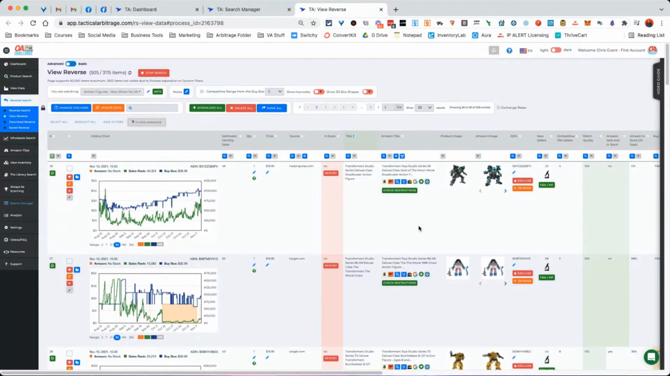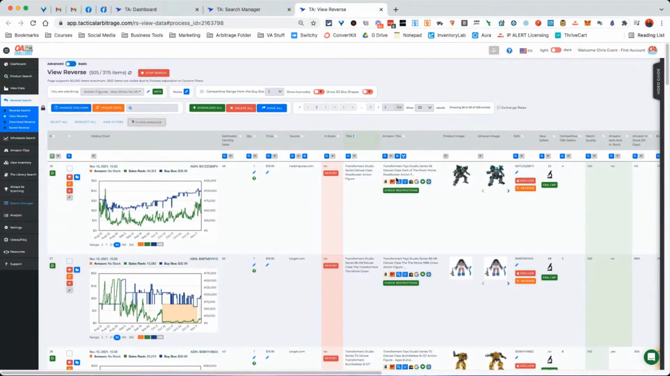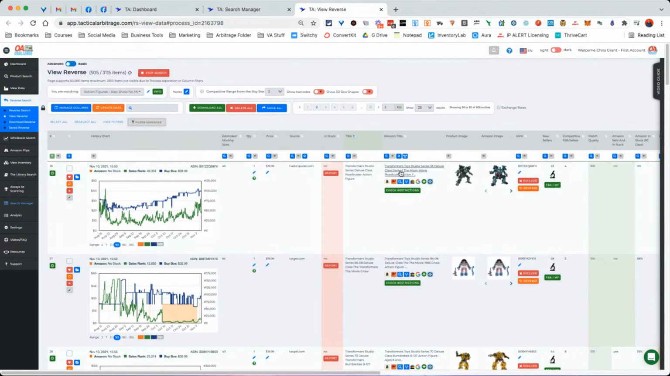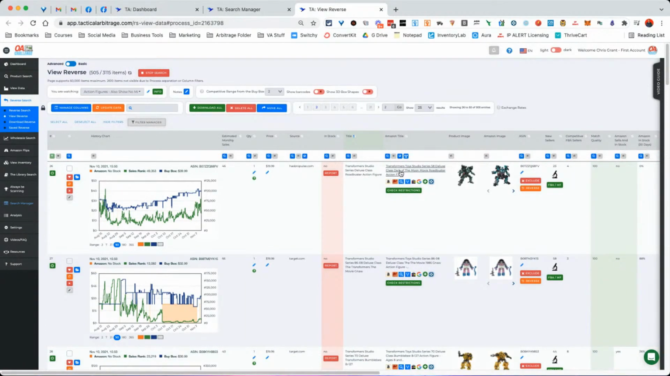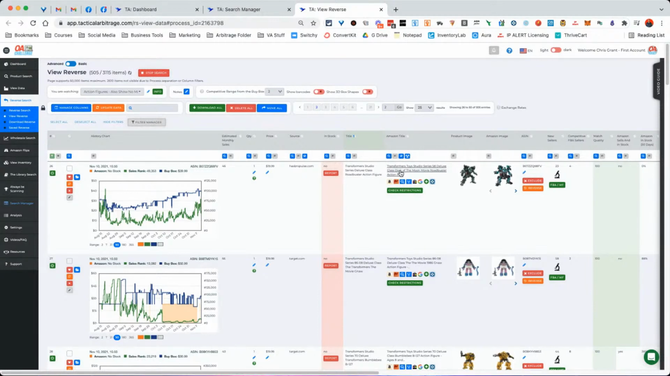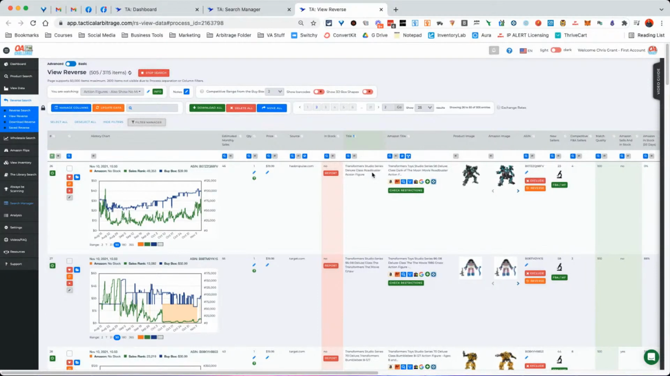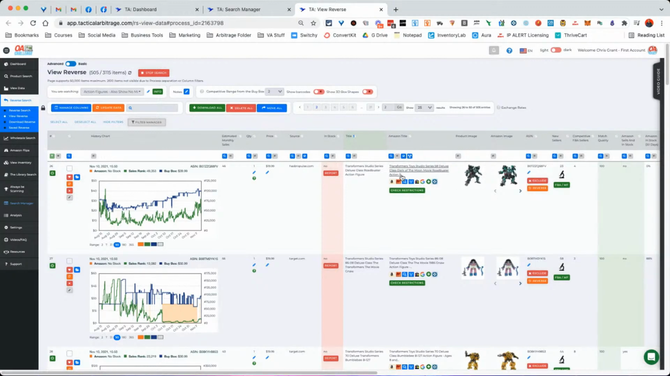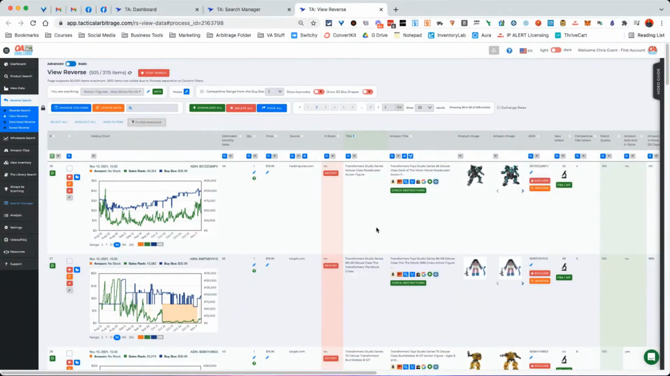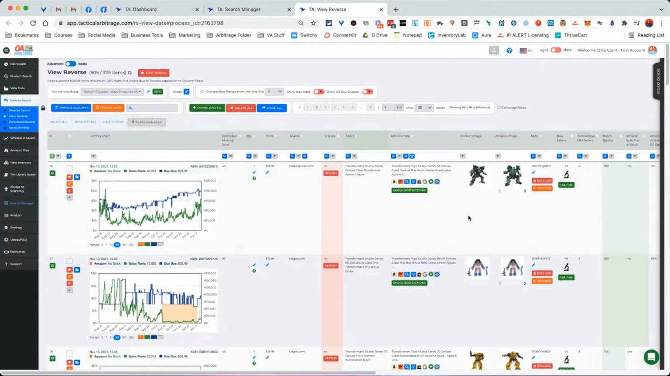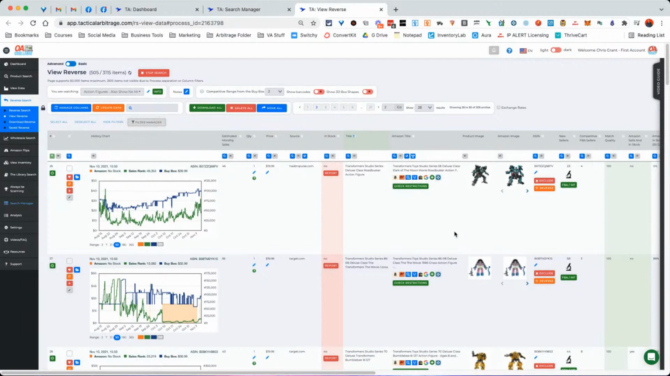If there is a no match found result, what you should see is an Amazon title, because when we reverse search, we're looking for the ASIN to go back out and look at all these sites that Tactical Arbitrage has. So what we'll be missing is this title and the product image. You'll see an Amazon title, you'll see an Amazon image, but you will not see a product title or a product image because those are from the source site.